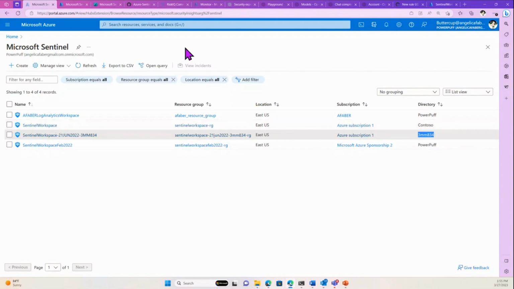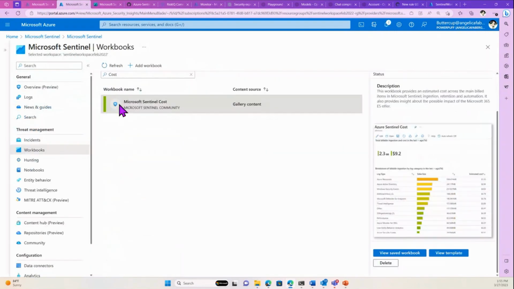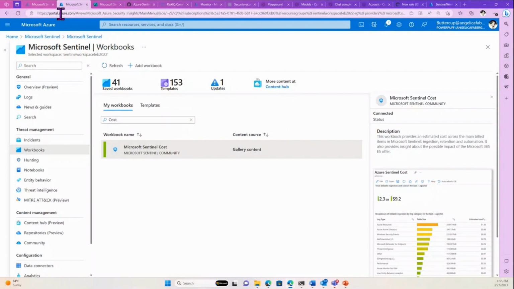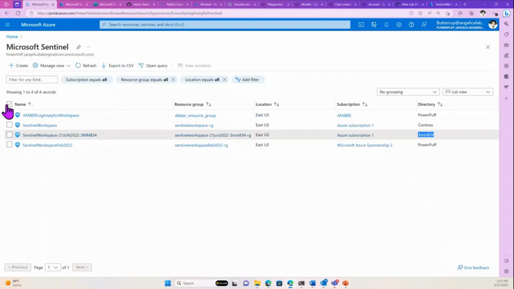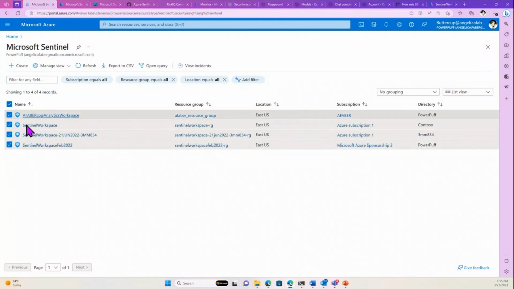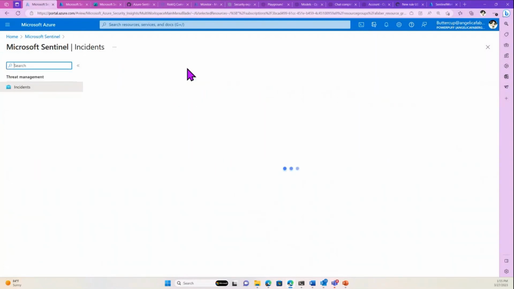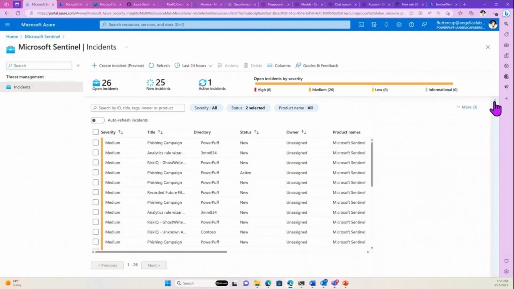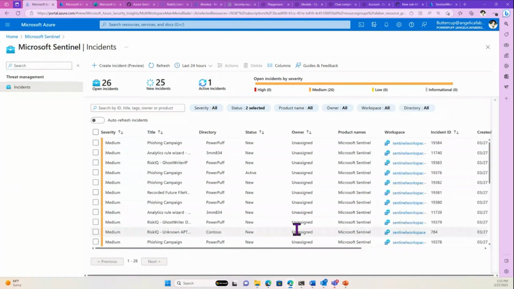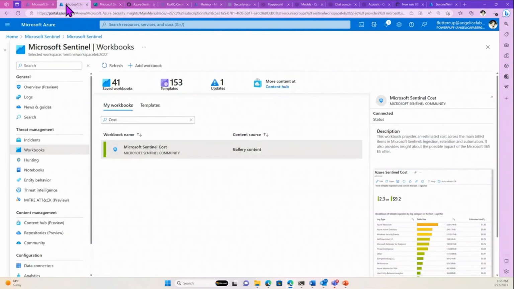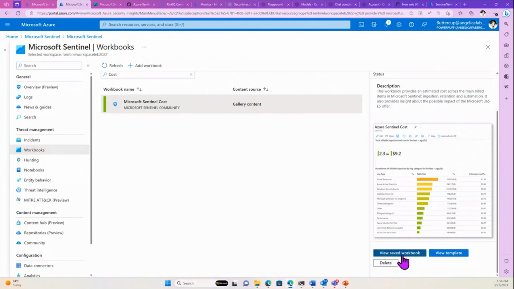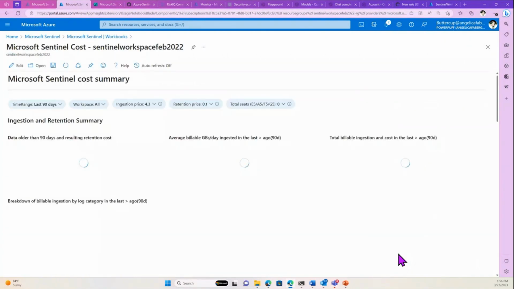These are my customers. So when I go to the Sentinel cost, the reason that I like to show this is because sometimes people think that just by selecting stuff here, that's the only way that I can have a view across workspaces. And yes, you can see incidents. As you can see, I'm seeing incidents from all my customers here because I set up Lighthouse. But that's not the only access that I have. As long as me, the user, in my case Buttercup, has access to other workspaces, I will be able to see data, and workbooks are one of the ways that I can do that.